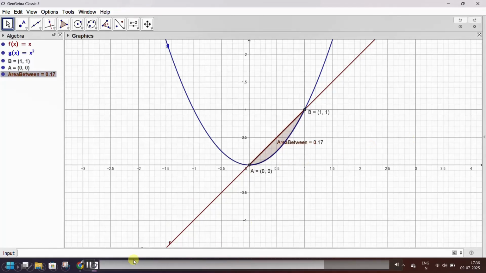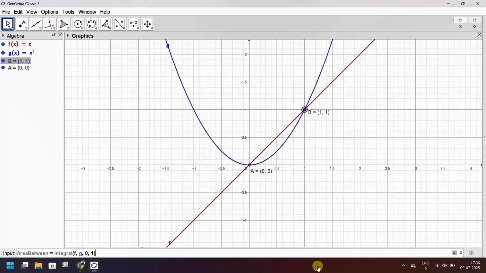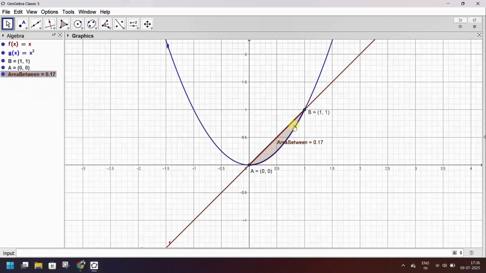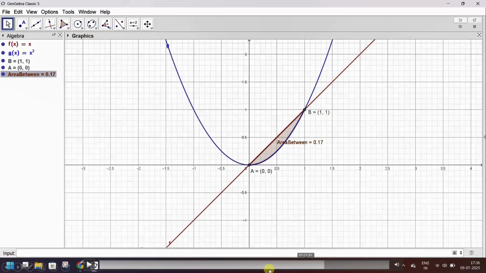So for that we'll give the command over here. You can see AreaBetween is equal to, so concentrate on the input box, is equal to Integral in the bracket f comma g comma 0 comma 1. So we have to find out the area between the two curves f(x) and g(x), and the limits are from 0 to 1, because we know that while finding out the integration between these two curves, we have to integrate y1 minus y2 with respect to dx, and y1 and y2 are nothing but x and x square in this particular case. So limits for x are 0 to 1, and therefore we have given those particular limits in the input box.